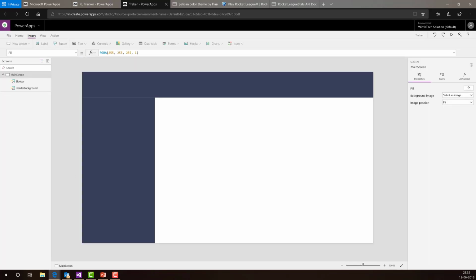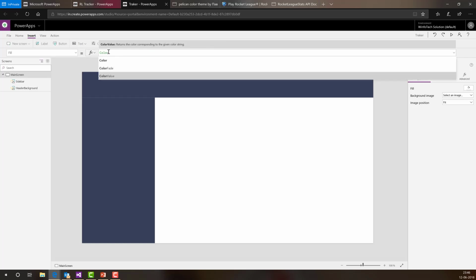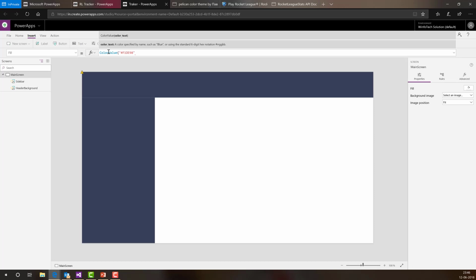So far so good. Okay, now let's change the color of the main screen's background here as well. So I'll select main screen, get into the fill property, and choose the color value of this. And yeah, one thing, the app might not look too pretty with all the colors and stuff, but just bear with me for the moment.